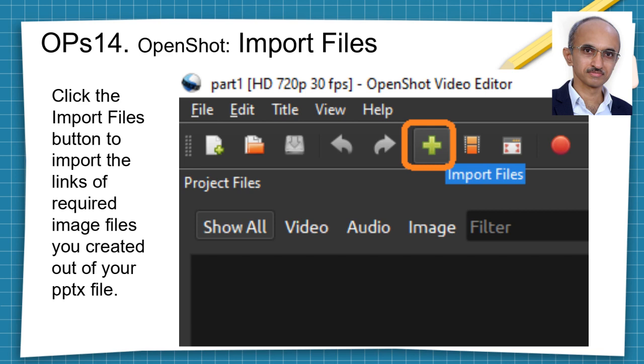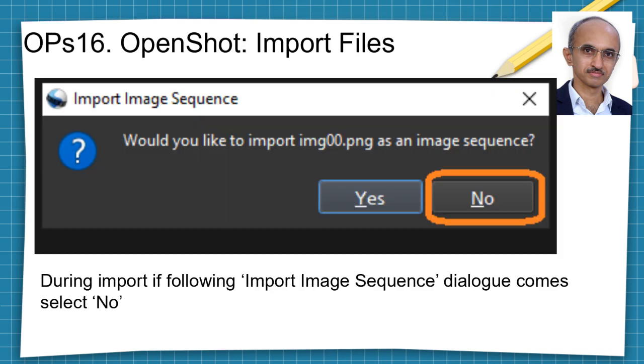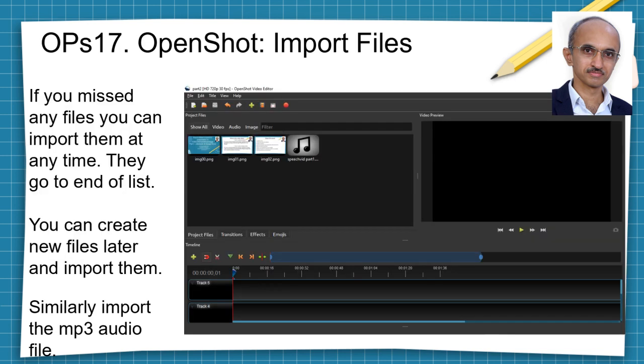In the Import File dialog, drill down to the folder in which you saved the image files created from the PPT file. Select all those image files and click the Open button. If a message comes like this, asking you whether to import as image sequence, click the No button. You can see that I have imported 4 files in this picture.